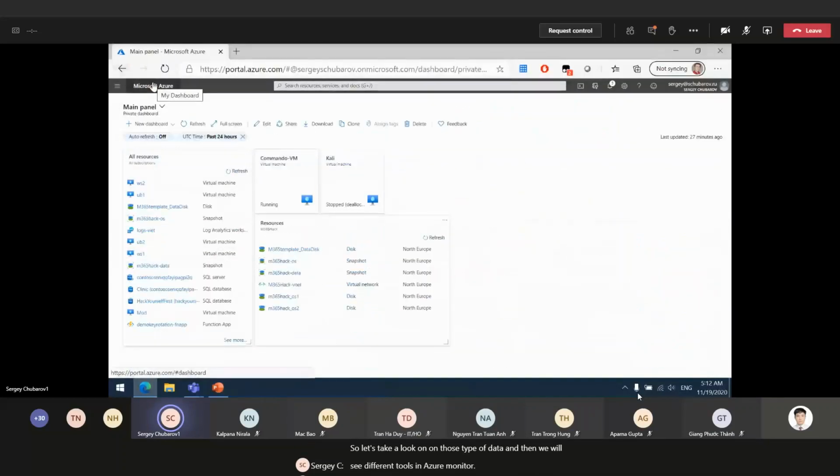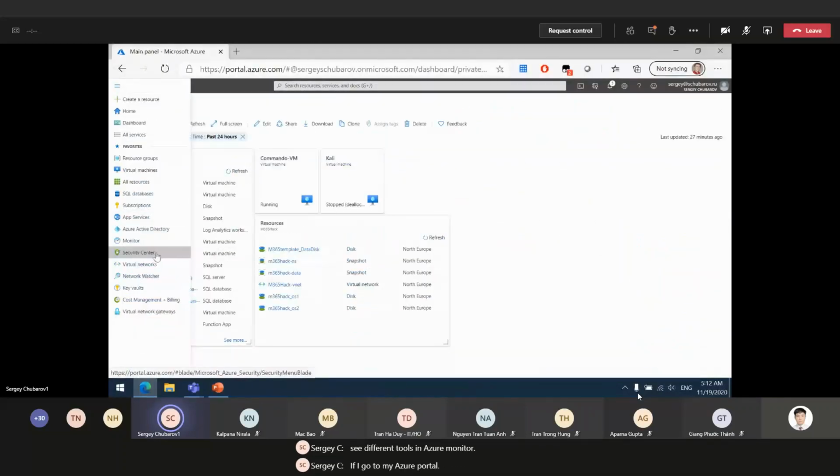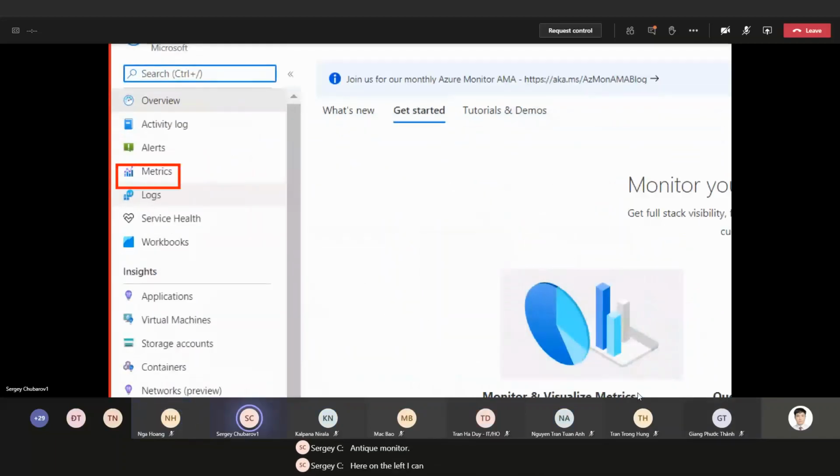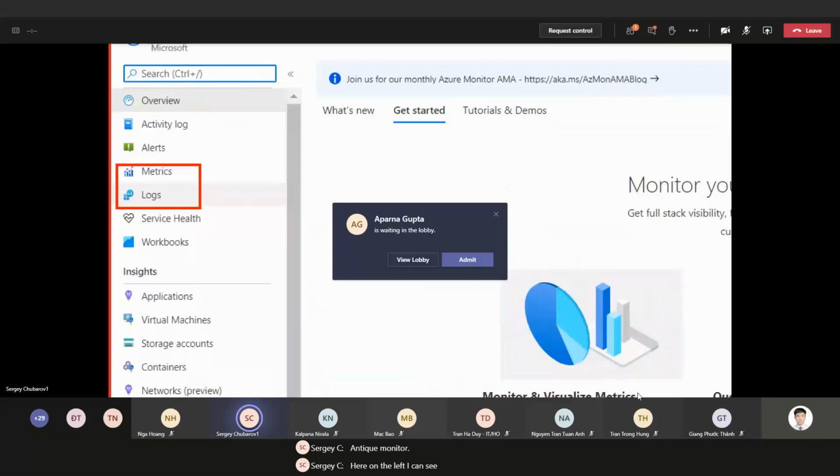If I go to my Azure portal and click Monitor, here on the left I can see metrics and logs. Let me click on metrics.